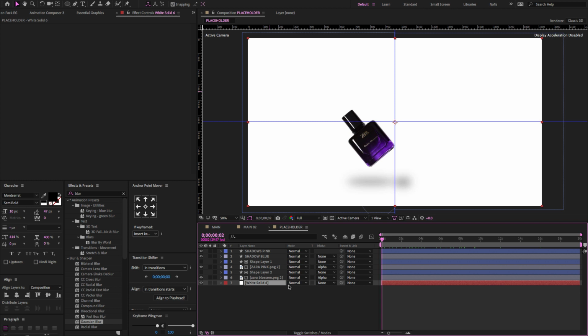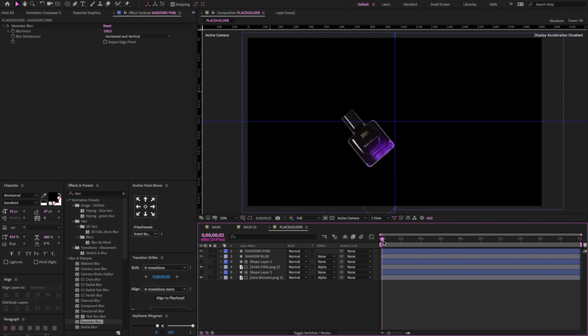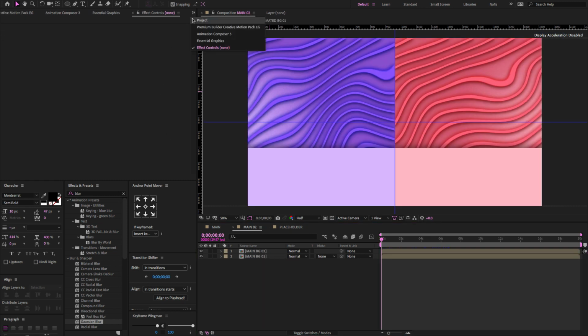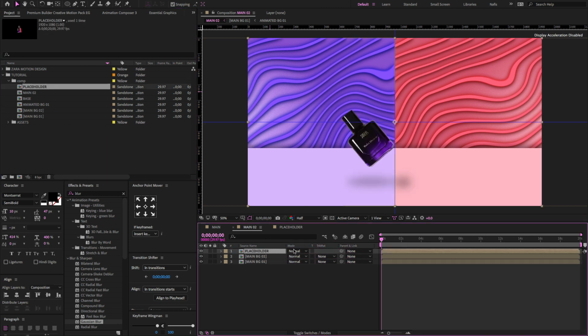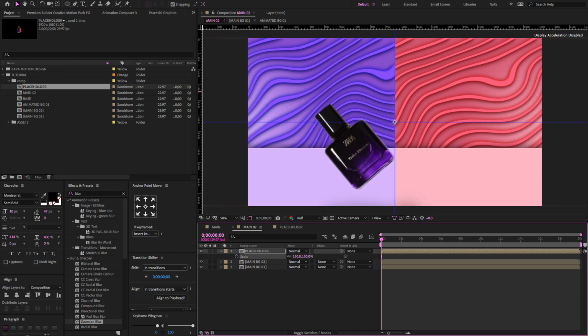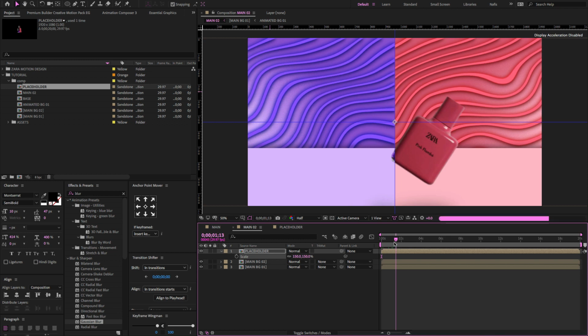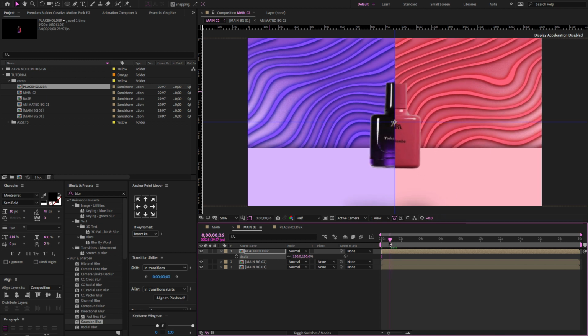Now select the white solid. Delete the solid layer. Again, go to the main comp. Drag and drop the placeholder comp on the timeline. And make sure to change the scale value and align it properly. I can't find the shadows, so what I do is change some positions slightly. Perfect.